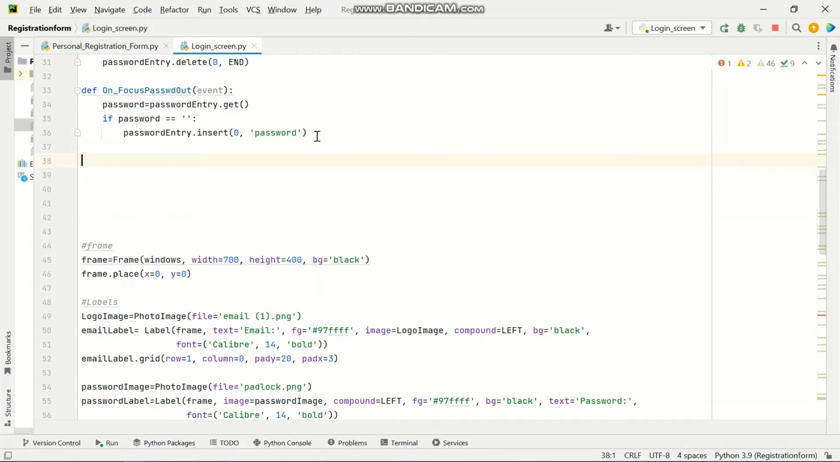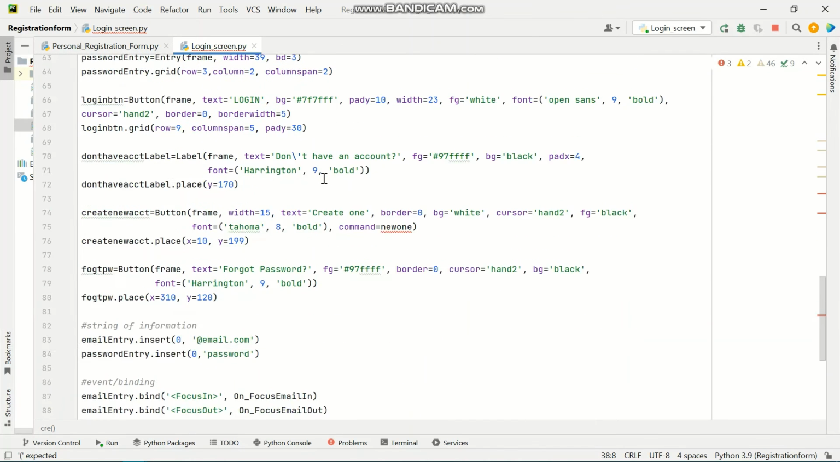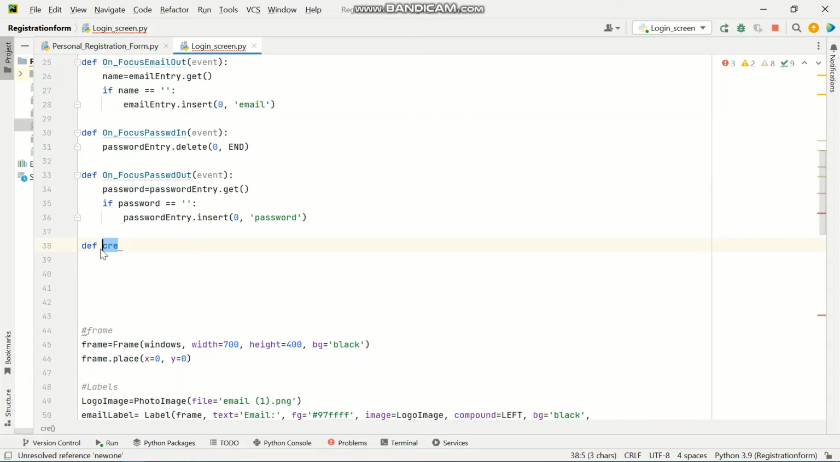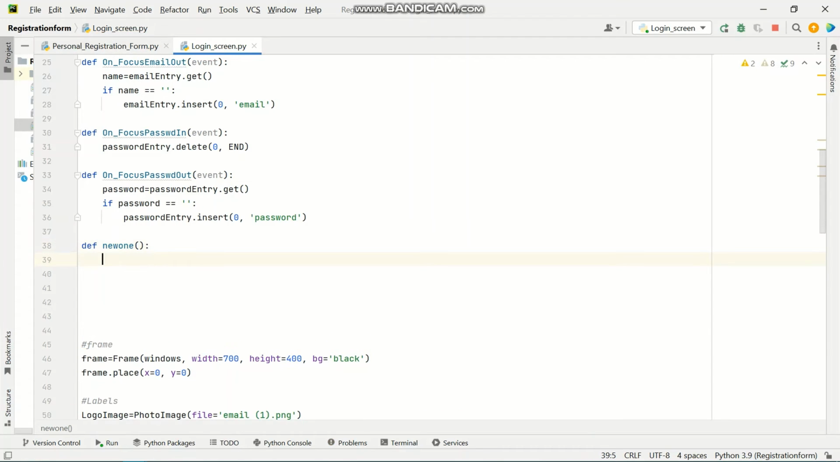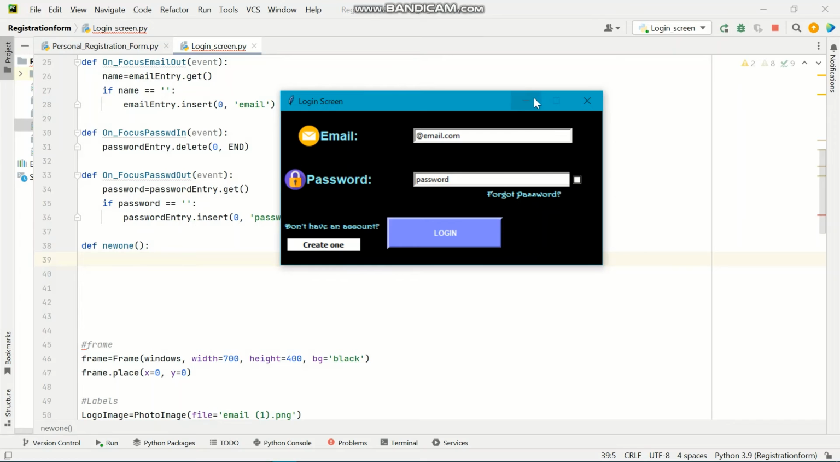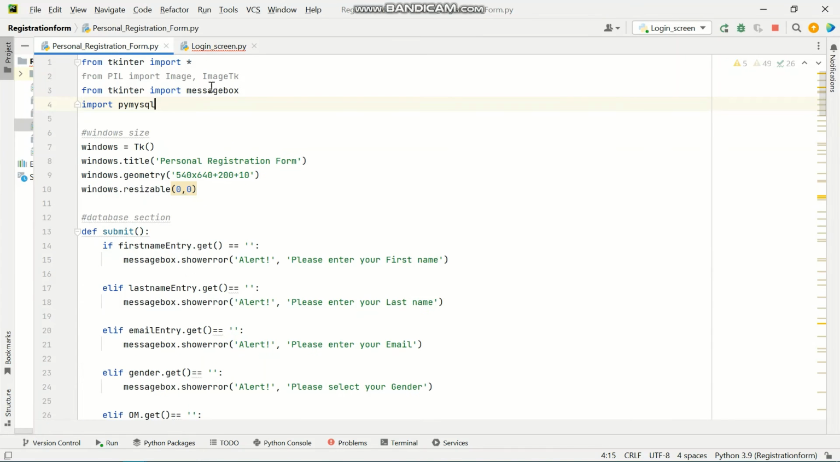Okay, let's see, I'm going to define that button and say create. Okay, new one. Just going to copy this and define the purpose of that. Just paste this here and this. So I want a situation when I click on my create one button, which is this one, it takes me directly to this other window.